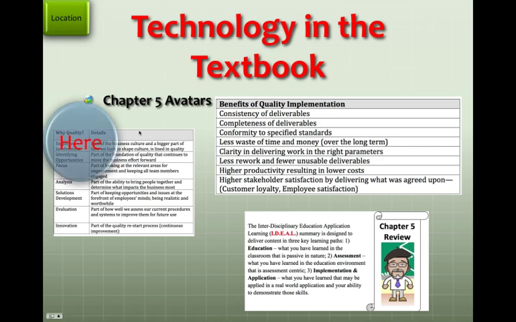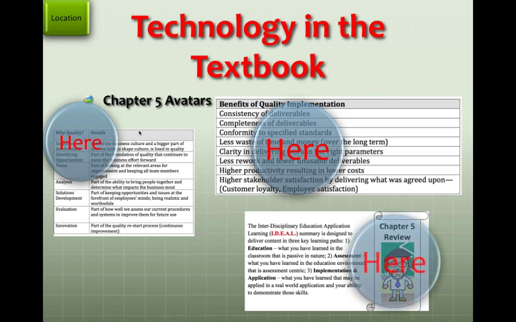The first one is very close to why quality, which is probably where you should point your camera. The second one is close to time and money, somewhere in that vicinity. And then the third one for the review, the camera should be pointed on the avatar itself. Again, I'll give you a couple of seconds to see that placement in case you're following along.